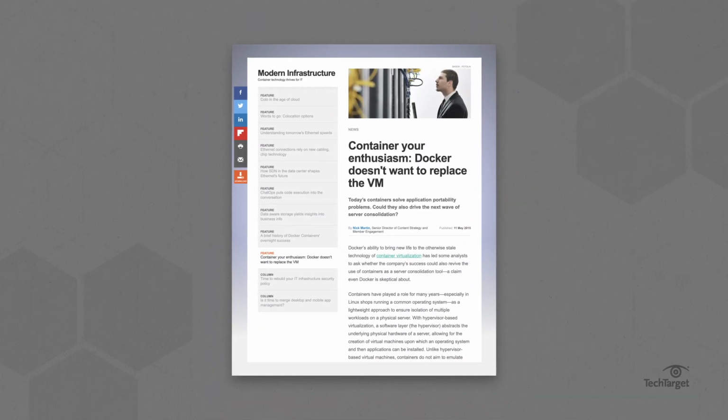Containers address the pitfalls of VMs, but won't necessarily replace them. Click the link above or in the description below to read more about how they're implemented differently in the enterprise.